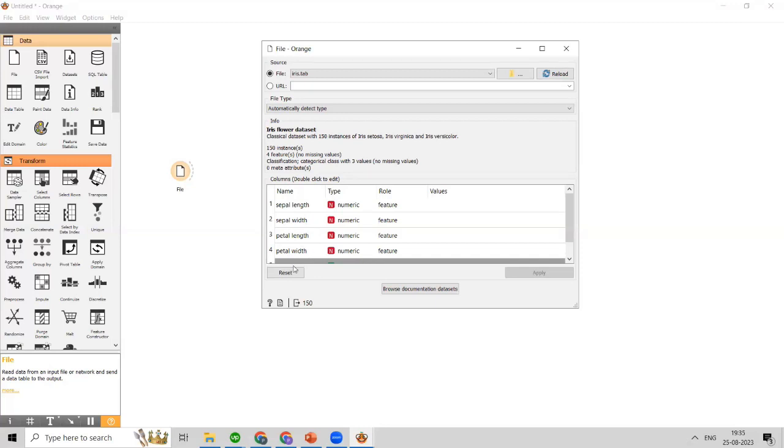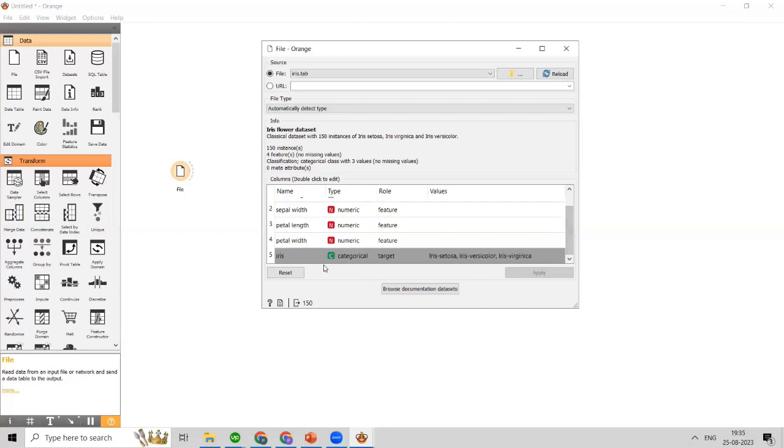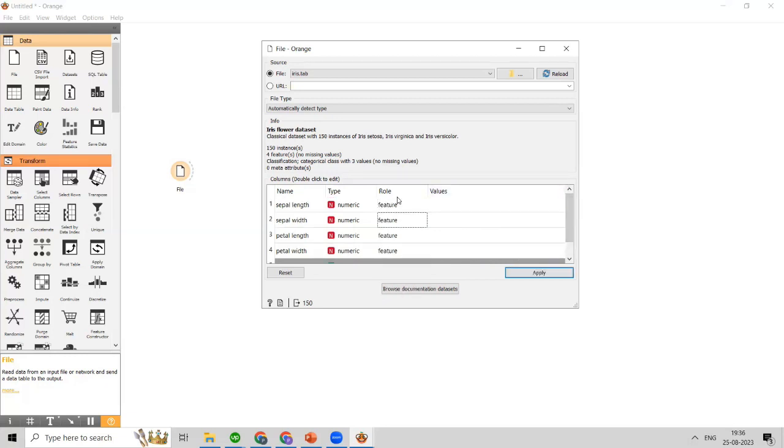Okay, so these four are considered as the features: sepal length, sepal width, petal length, petal width, and iris is a categorical variable. So that's why we are changing. You can change the role of this here also. It automatically detects that it's a feature. Sometimes if you want to skip it, you can select skip. If you want to select it as a metadata, you can select it as a metadata. If you skip it, it will not be considered for the classification process. If it is a metadata, it will not be considered for the classification process. Okay, so features will be considered for the classification process.